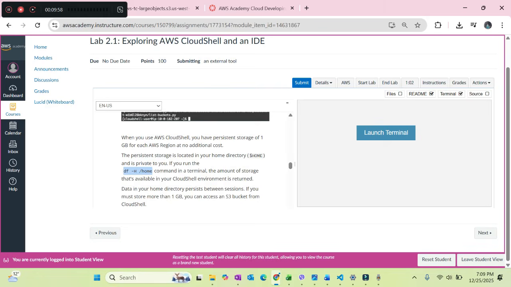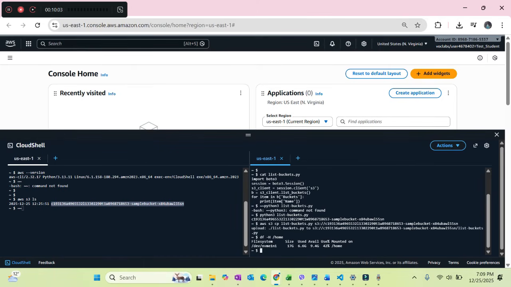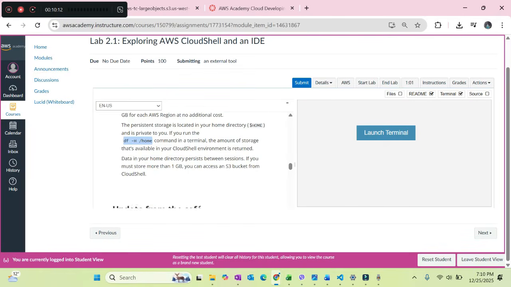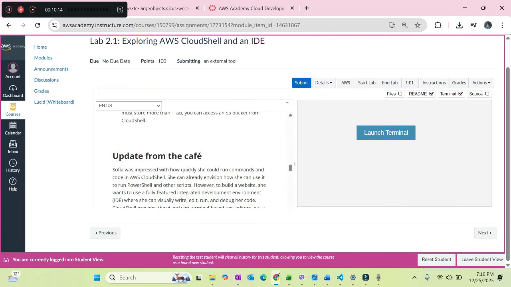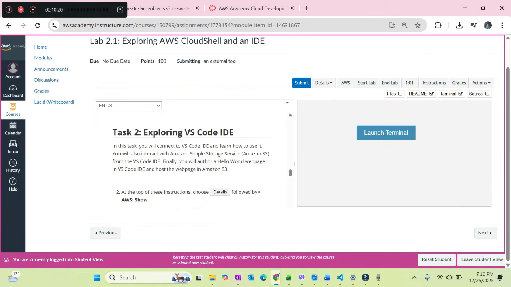df -h. This will show us the file storage and what is the percentage of remaining space. So here it's listed. Now upload from the cafe. So by this we have completed our task 1. We'll check task 2 now.